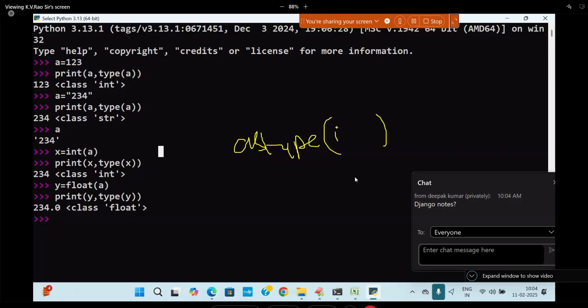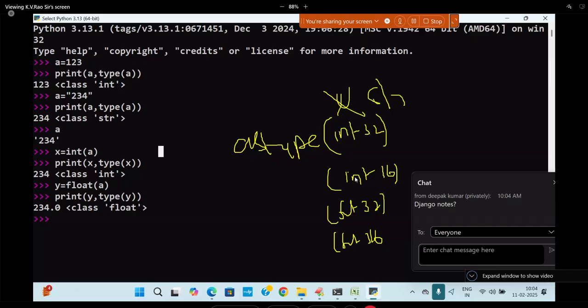What can you mention? Int32 you can mention. You can also mention int16. You can also mention float32, float16. You can also mention U, or if you want, you can mention str also. These types of things you can use. Already some type of data is there in the ND array.